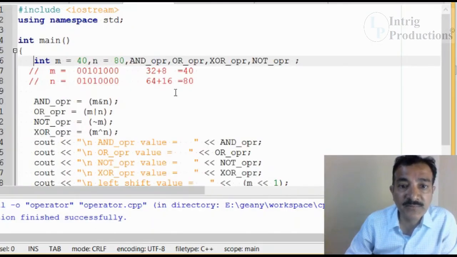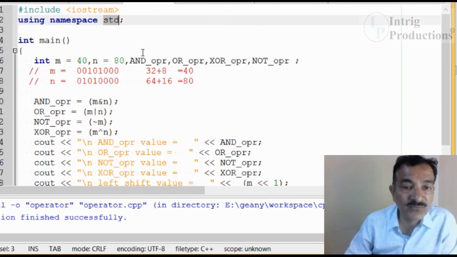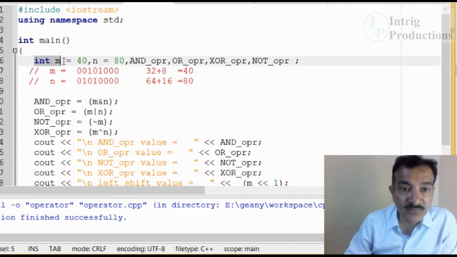So this is a program for bitwise operations. It's the same as before: I started with include iostream. I've included the iostream file, then I made the namespace for a global space, because I use cout. And I've declared a variable called m, whose value is 40, and another, n, whose value is 80.